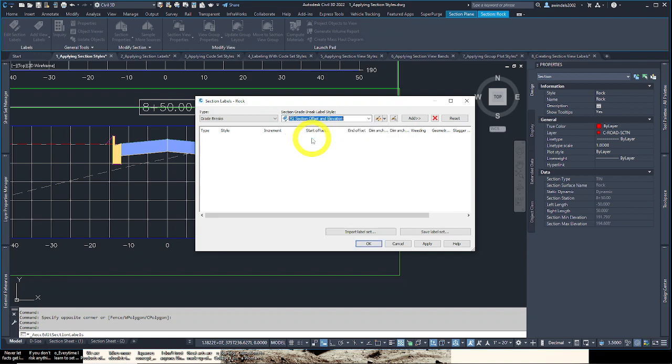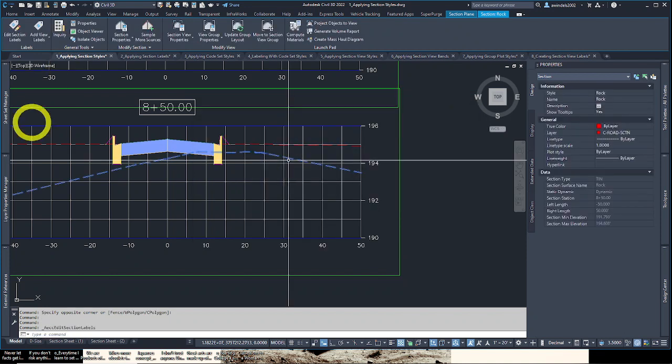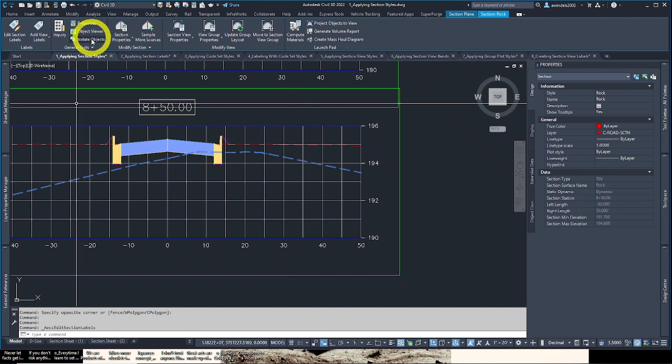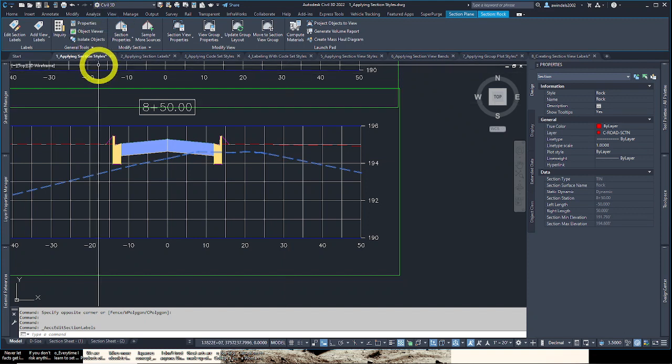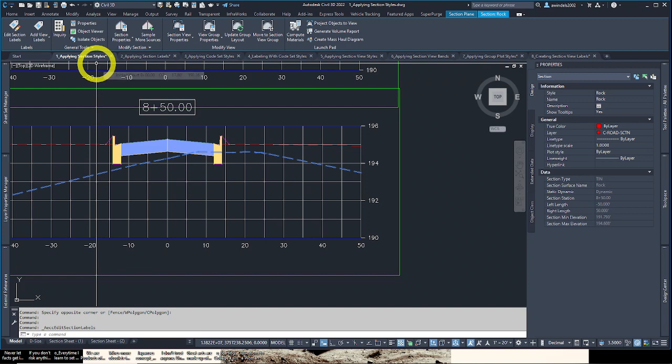Let me check on that in a minute. I think I found my issue. I am in the wrong drawing, so that could easily happen. Now, if I go to my next drawing, I'm going to fast forward a little bit. We'll get back to where we were at.